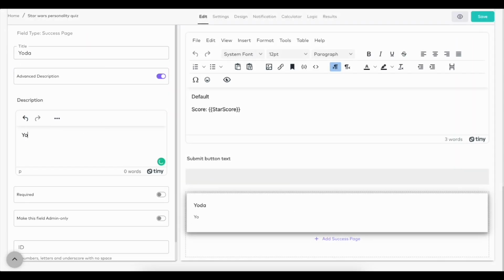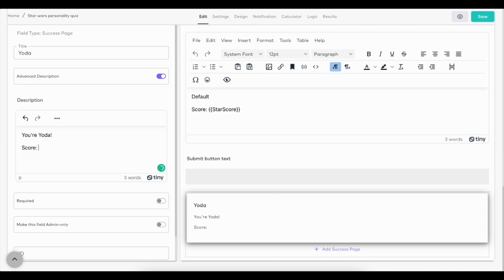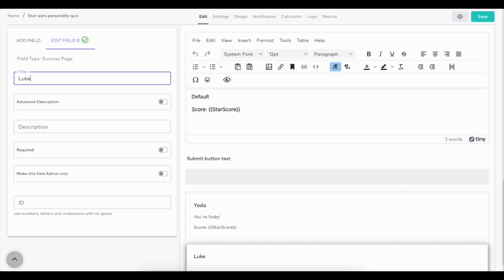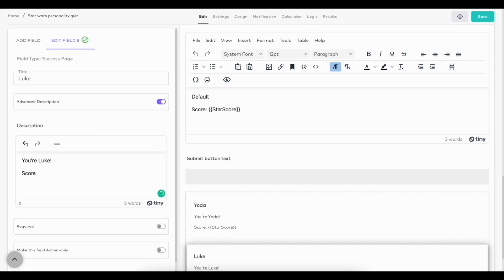Next, the multiple success pages feature is launched. You can now add more than one success page on your form and use logic to decide which success page should be shown based on the user's answers.